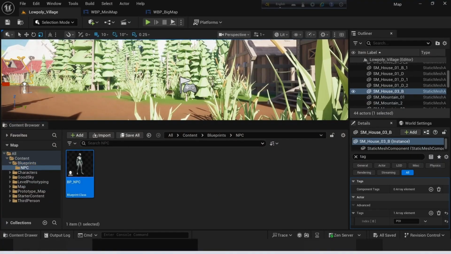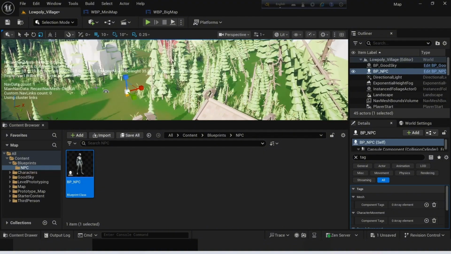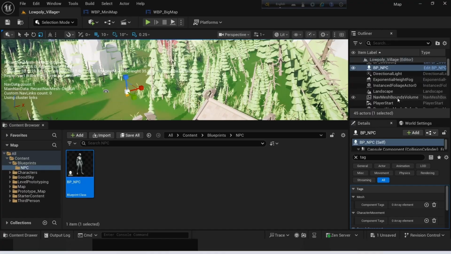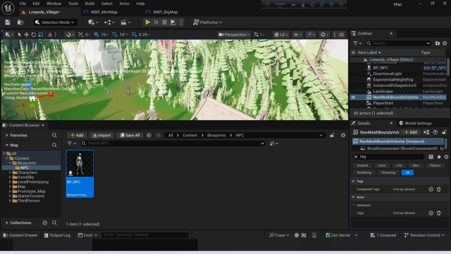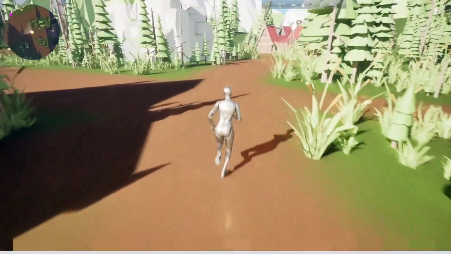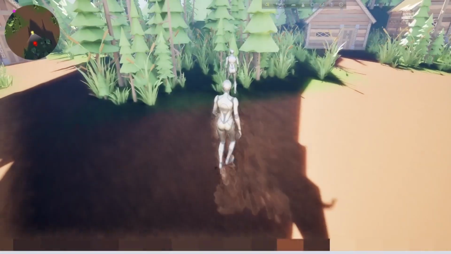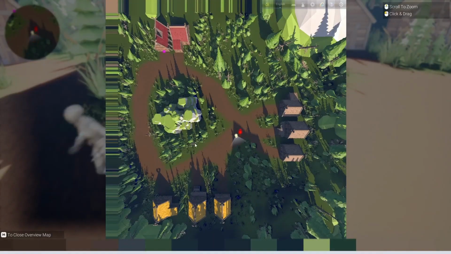So for NPC, we can test our dynamic NPC here. I already added a nav mesh bounds volume. We can see it by pressing P. If we play now, we can see our dynamic movement. In the minimap, we can see it in the big map also.